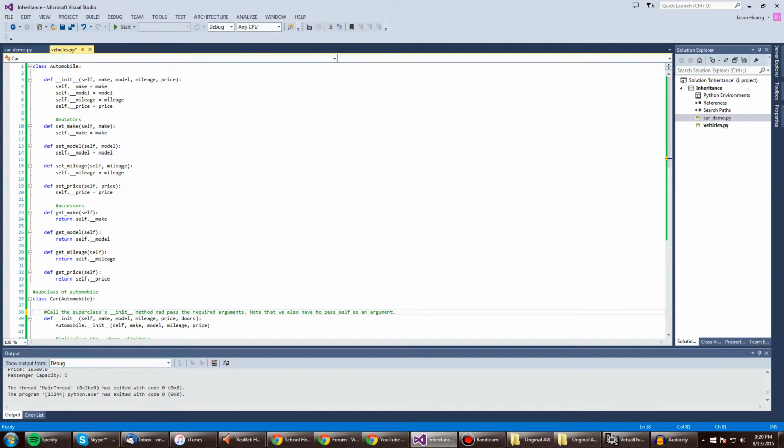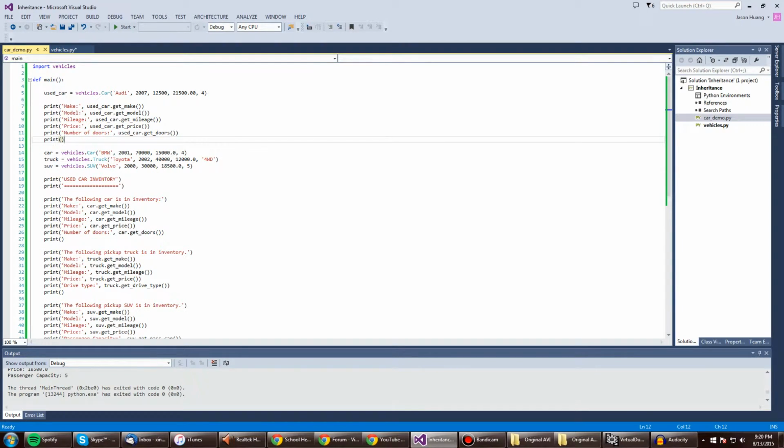And in the demonstration program, we're going to import the vehicles class, define our main, use car. We type in vehicles dot car, and then passing in the arguments, and then you start printing the object or instance with the method calls.